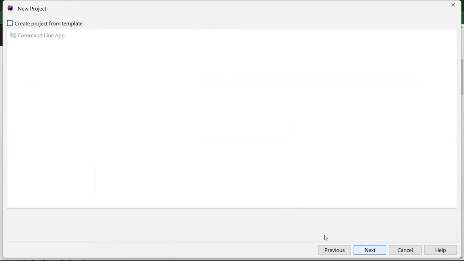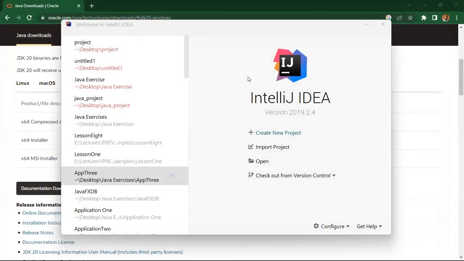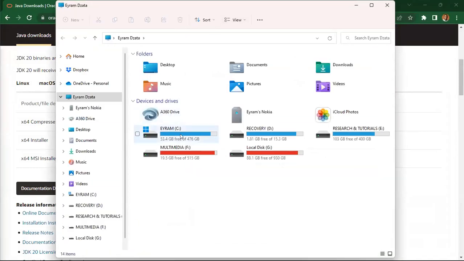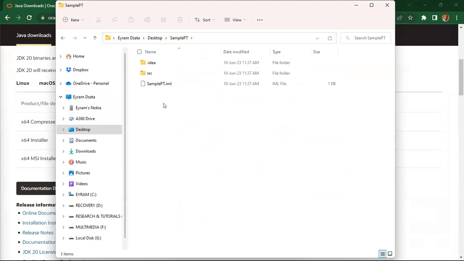And then here, don't check the box, just go to next. And then specify the name of your project. So maybe my project will be sample PT, or sample part-time. Now this will be created on the desktop for me. So you specify the path, and I click finish. And then I should have the project created on the desktop, which is the sample PT.